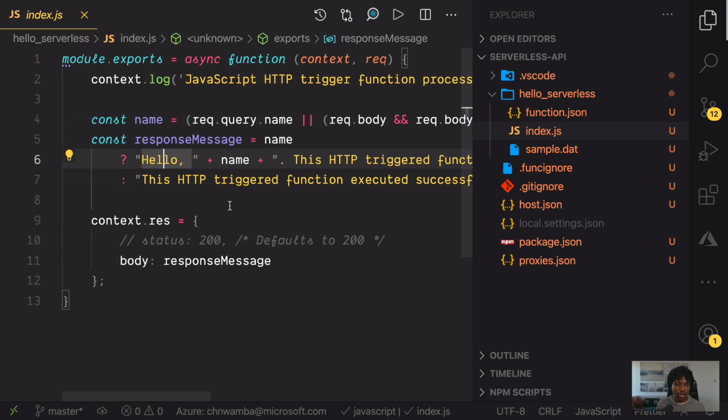And at the end of the day, we'll use context.res to send back a response message using the body property. Now, you can see this status property is commented out because by default, if nothing goes wrong and you don't set a status property, the default would be 200.